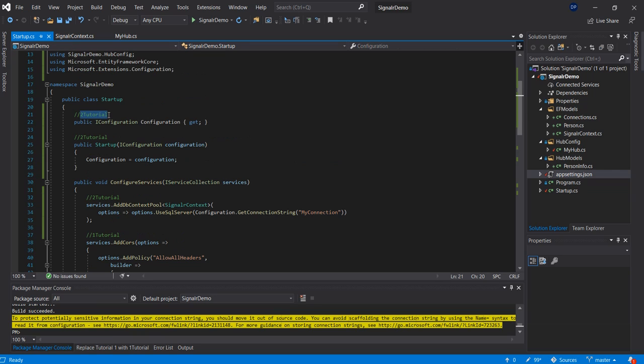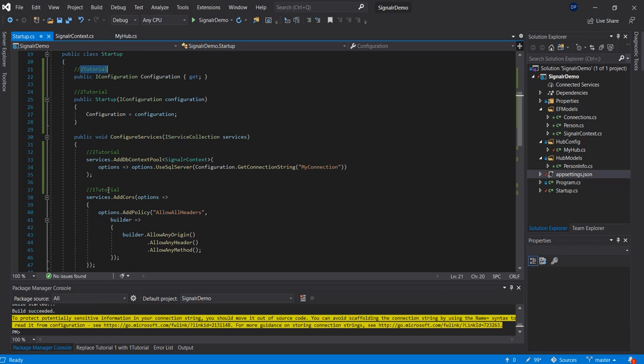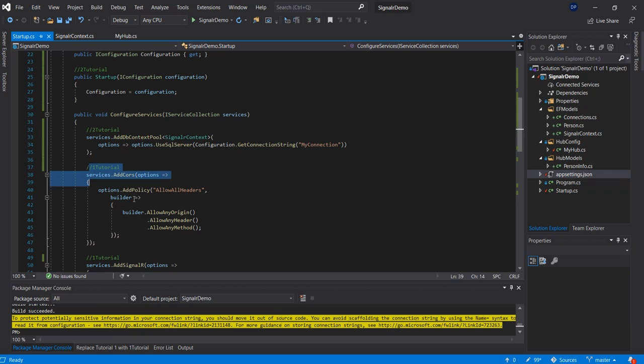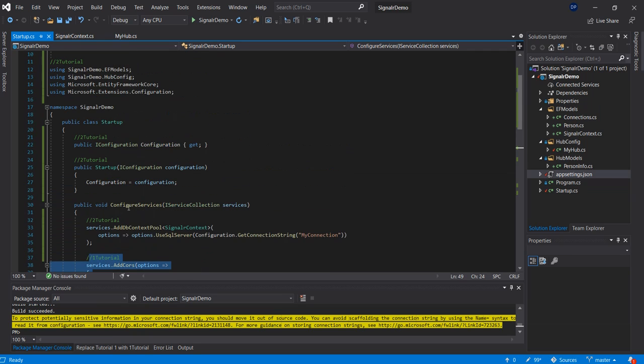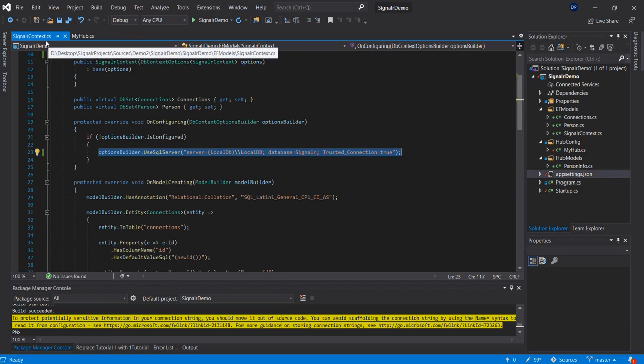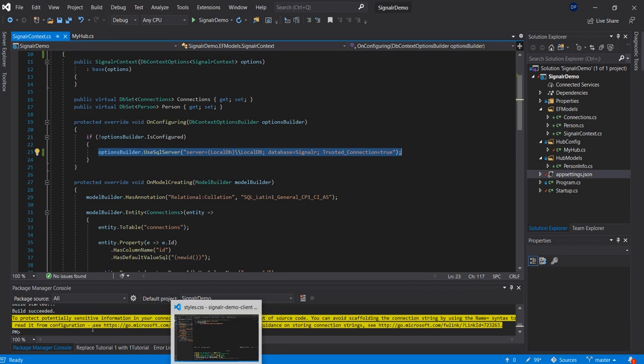Everywhere you see second tutorial, that means that's the stuff from the second tutorial. This is the stuff from the first one. If you've done these steps before, you would not have to look into them. So let's move on to the next thing. Let's run this.